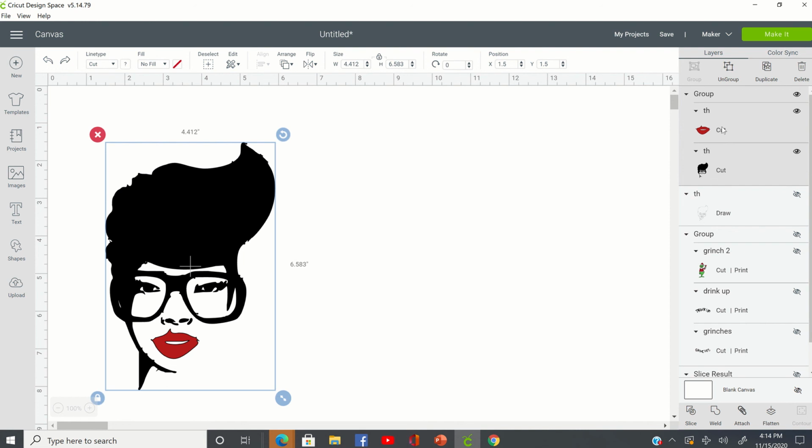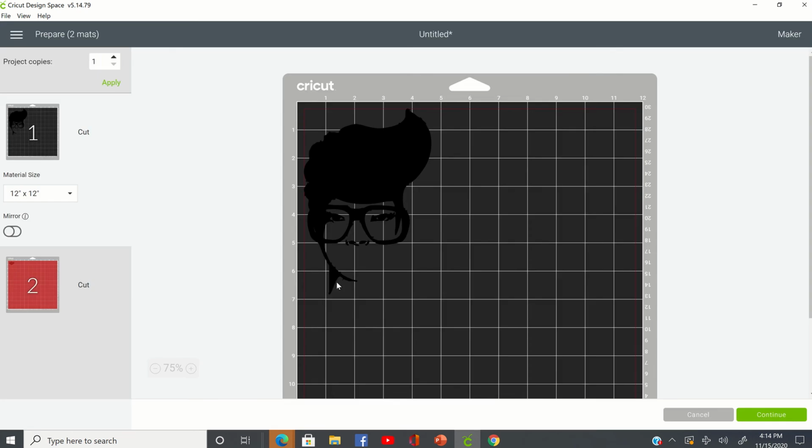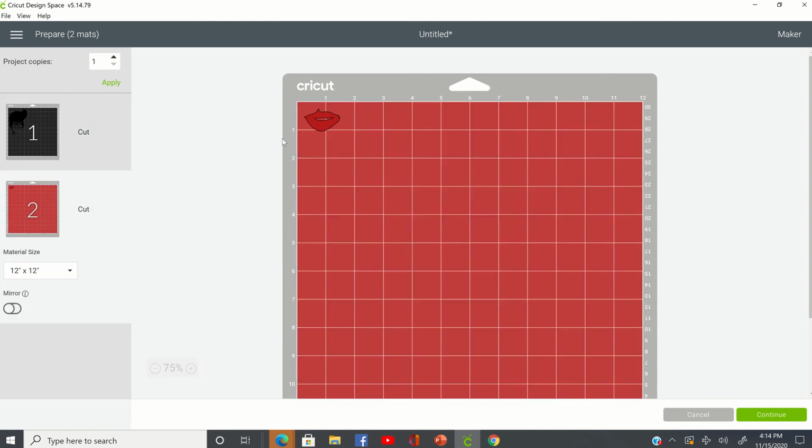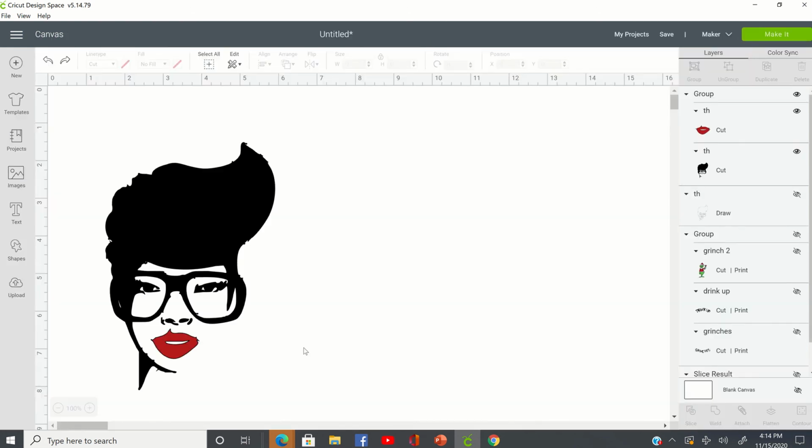So we have her and then we have her lips. We've grouped it together. We're going to go ahead and hit make it. And this is where you would layer. You would get all of this on one mat, and then you would have her lips on a separate mat, and that's because the lips are a different color. Okay, so that is how you can go in and mess with the contour, to change something or the color of something on the actual image.